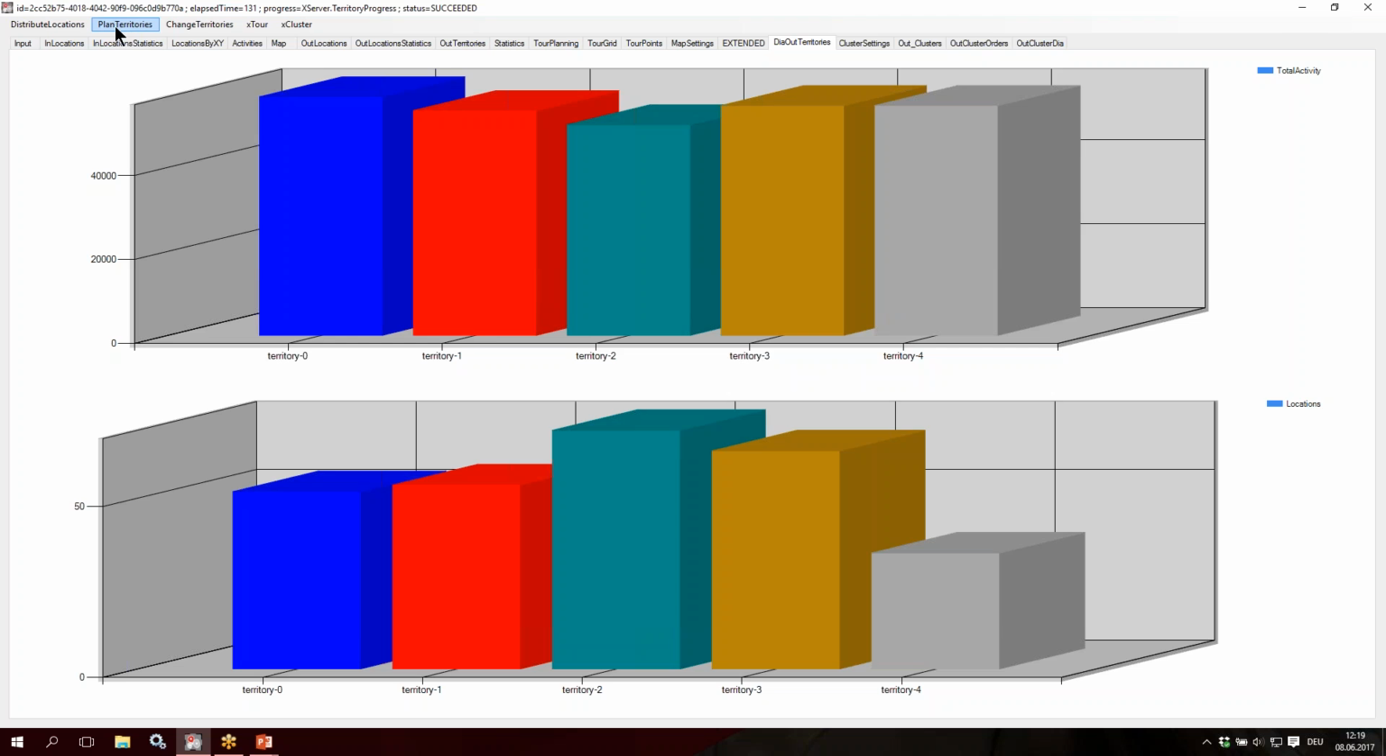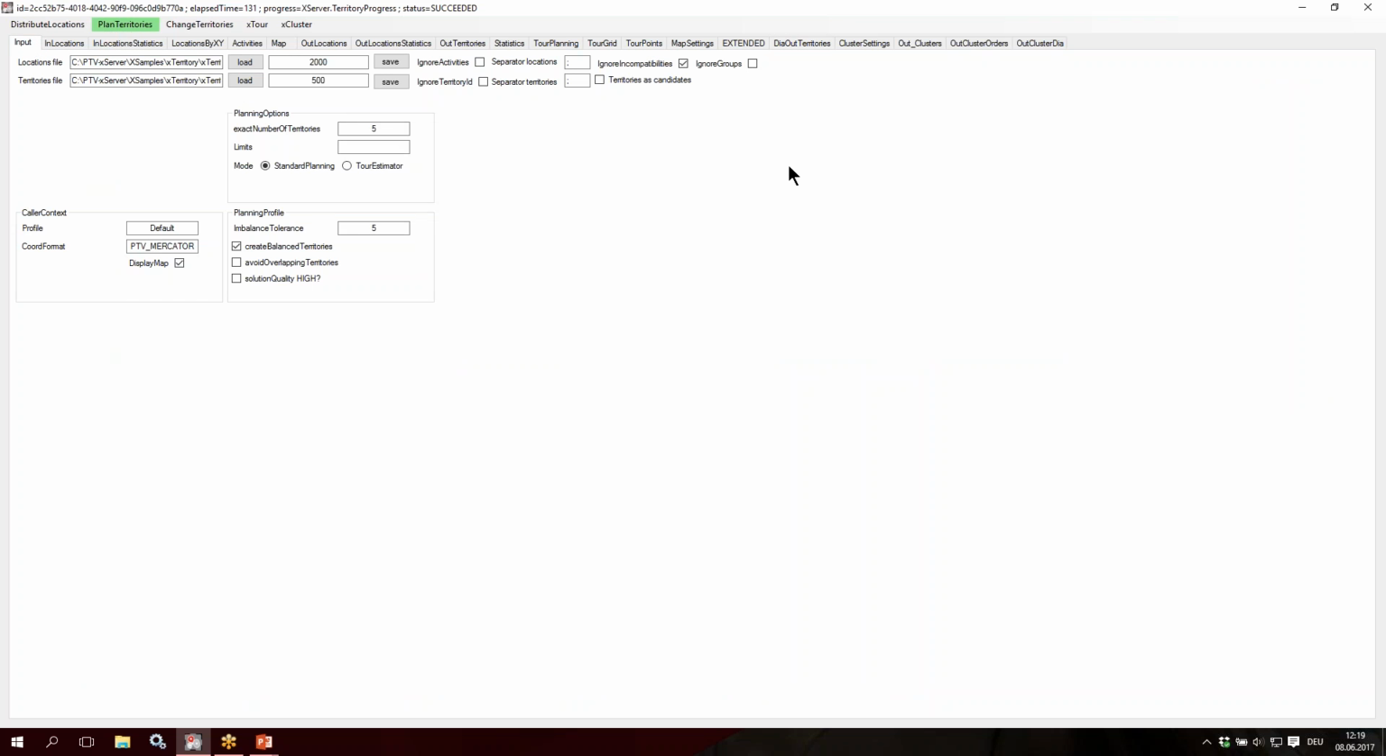What happened in the background? My input for this function was the number of these 250 customers, and I specified I'd like to have a number of 5 territories in the output without specifying the coordinates of the territories in advance. So I just tell it the number of territories I'd like to have.